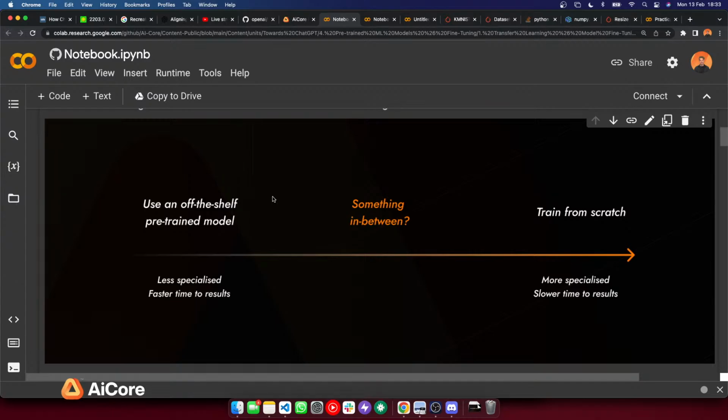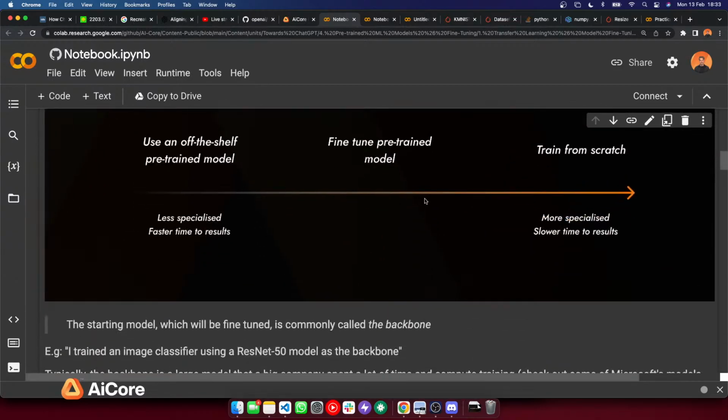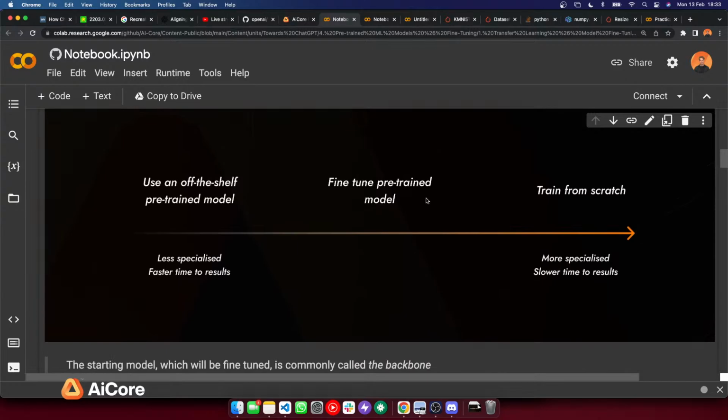That's great, but it's going to probably take me ages to figure out what's the right architecture for my model and train it, and it might be too long to train. There might be debugging required, all that kind of thing. But inside that spectrum, between those two things, is there something in between? Yes, there is. And that is fine-tuning a pre-trained model.